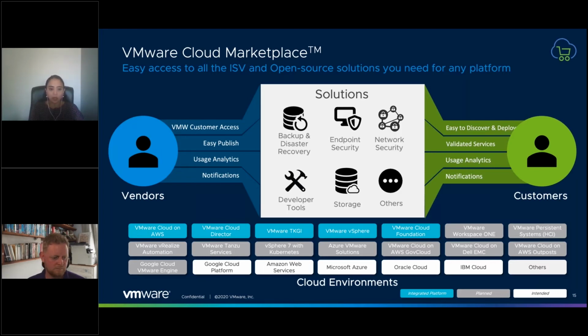So speaking of those VMware endpoints, as you can see in the bottom here, we are currently integrated with five VMware platforms, which you can see in the light blue. So those platforms are VMware Cloud on AWS, VMware Cloud Director, VMware TKGI, which is Tanzu Kubernetes Grid Integrated Edition, Tanzu product, VMware vSphere, as well as VMware Cloud Foundation. So when I say integrated, what it means is that you can actually deploy third-party solutions from the marketplace directly to these platforms. And Kev will actually go through that a little bit later on in the presentation.